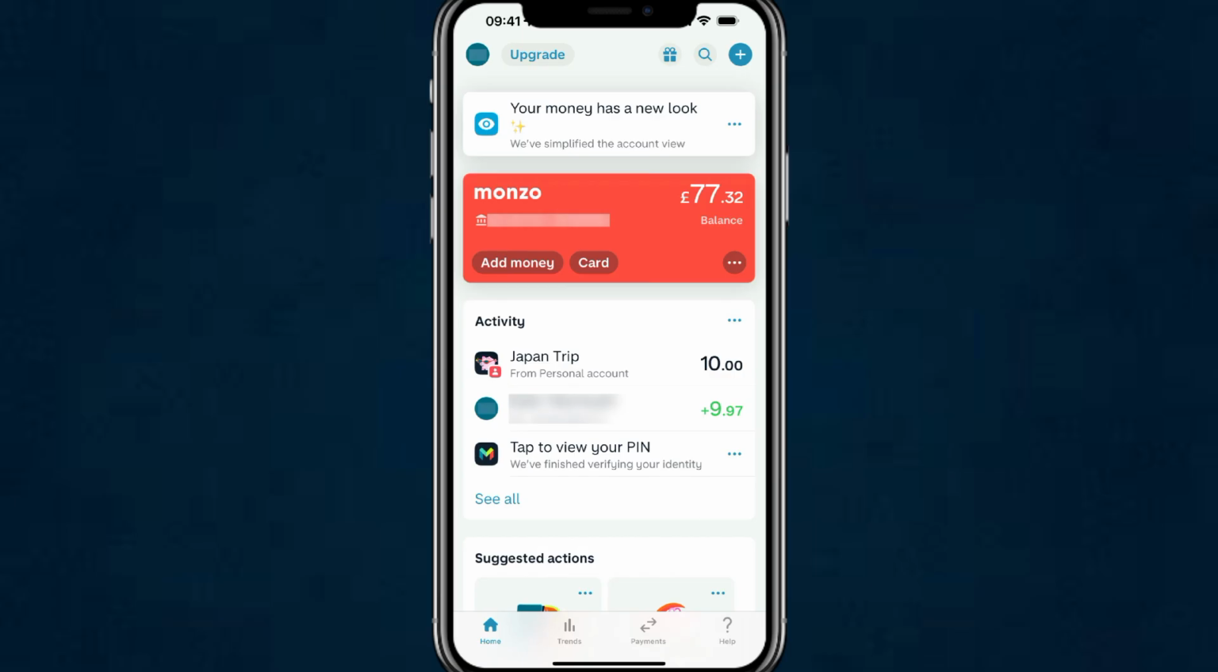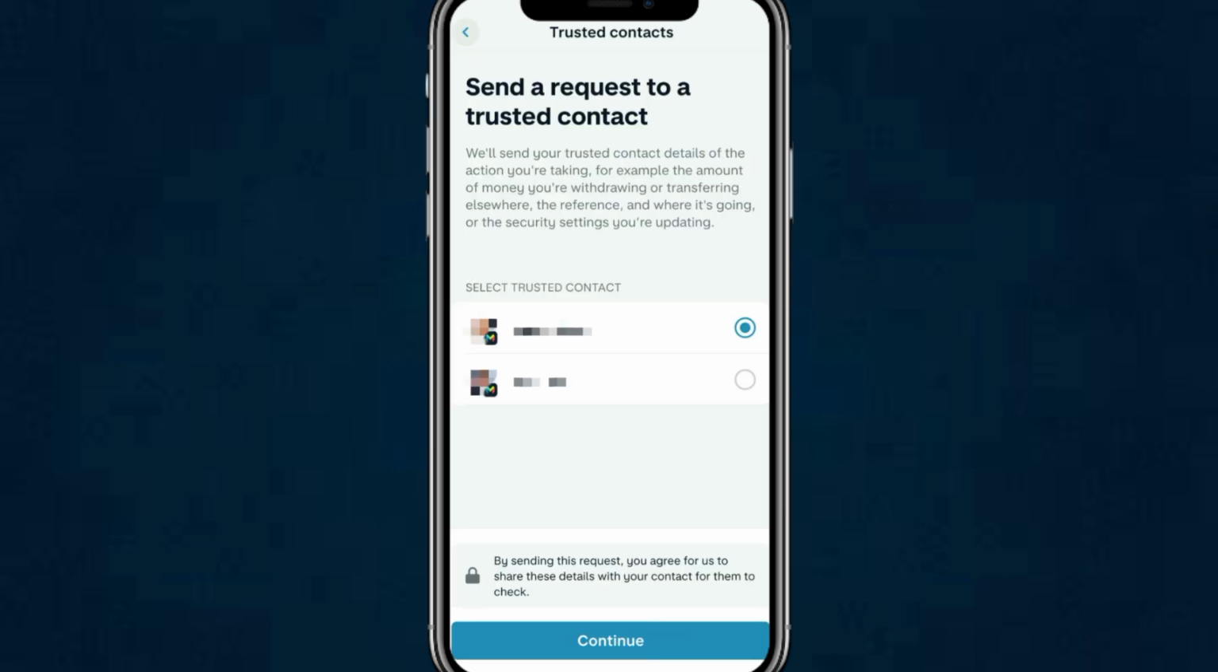Start by opening the Monzo app on your phone. Make sure you're signed in and on the main screen so everything is easy to find. Next, tap your profile icon in the top left corner. This opens your account area where you can adjust personal settings, privacy options, and other important preferences. From here, select the settings cog.